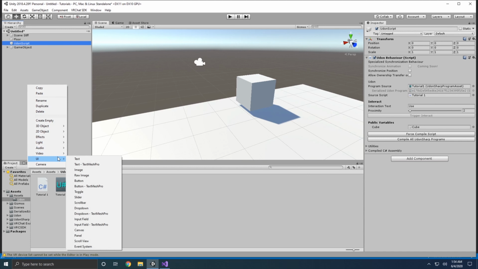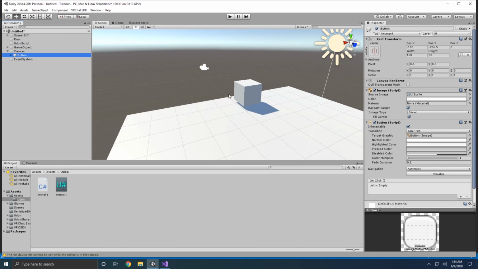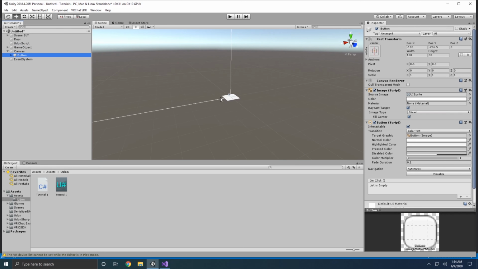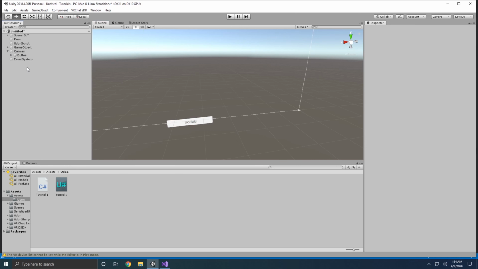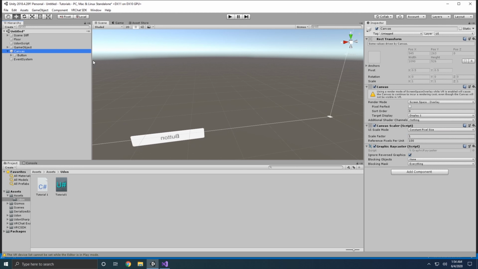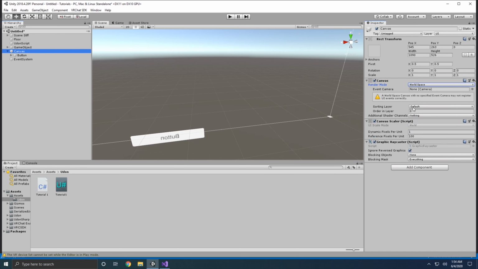Let's make a UI button. Now, this button should be huge, because our canvas starts out huge. What the button basically does, if you make a button without a canvas, is make its own canvas. That's how we have a canvas here. So let's take our canvas and set it to world space, not screen space, so we can actually interact with it with the world. Give it a position and everything.